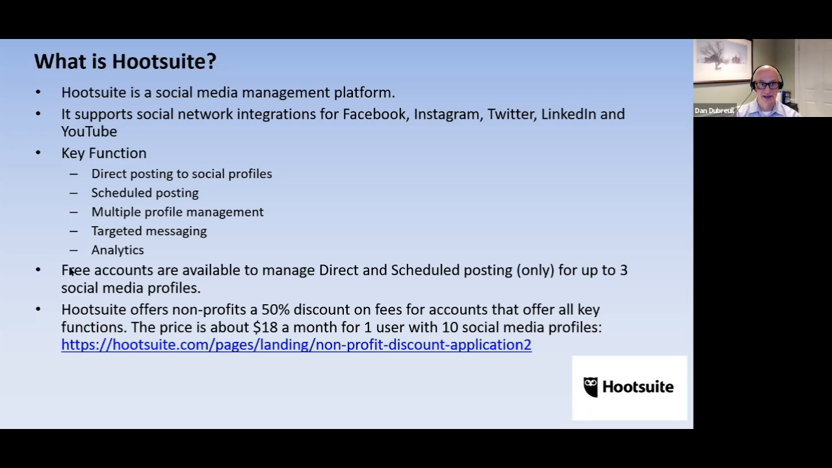If you want, you can get a free account that allows you to manage 3 feeds. So if you're a club and you have 1 Facebook feed and 1 Instagram feed, it's a viable product for you. Now you can only post directly and do scheduled posts with the tool for the free version. If you want to pay some money, sorry, it's about 18 bucks a month. I think I said $8 a month. After discount, 18 bucks a month, you can have up to 10 social media profiles, and you have the full suite of functionality, including targeting, analytics, and profile management.